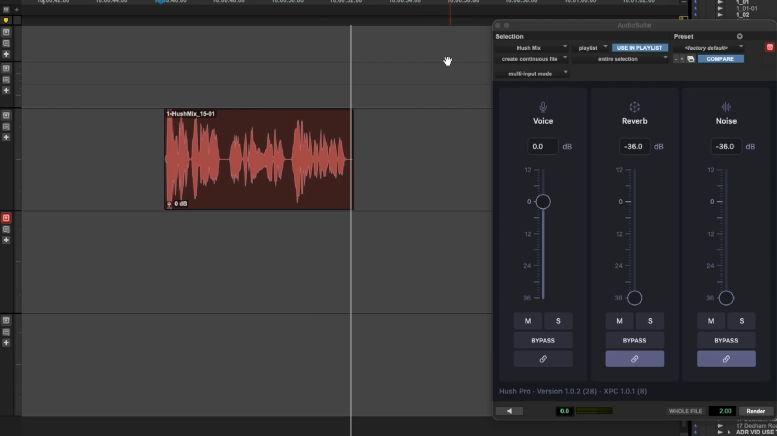See, so much better. It's my go-to plugin for a quick audio fix, and I use it all the time.